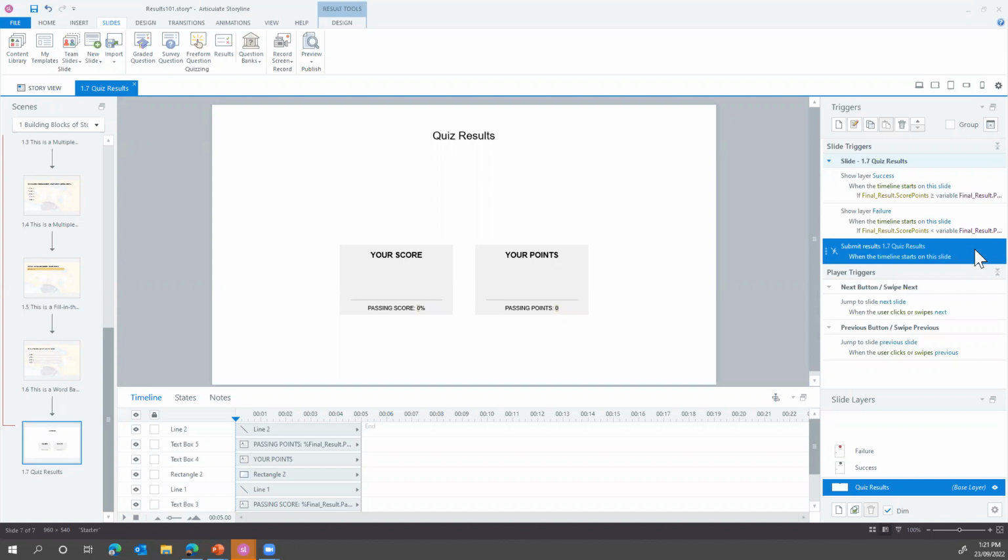It runs through, and when the timeline starts on this slide, it does the calculation of the assessment. Did we pass? Did we fail? When we hit the start of the timeline of this slide.